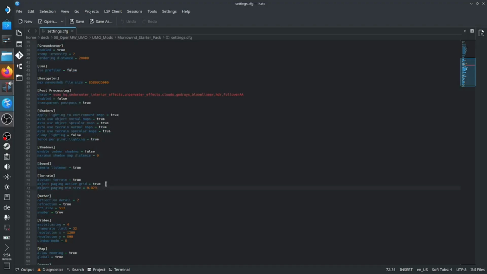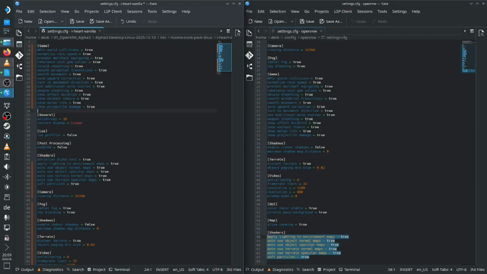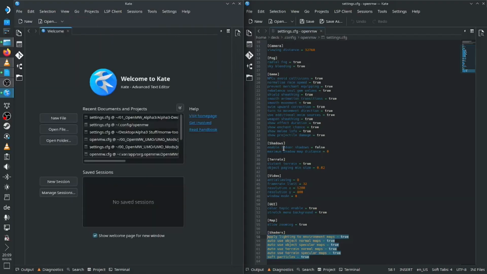And the other thing is this one here, somehow this doesn't get generated with our OpenMW launcher. So I added it manually here. The object paging active grid equals true. And this will also be in my video description. So then you can also copy it from there. That's it. Now I can save the file here, then close it.